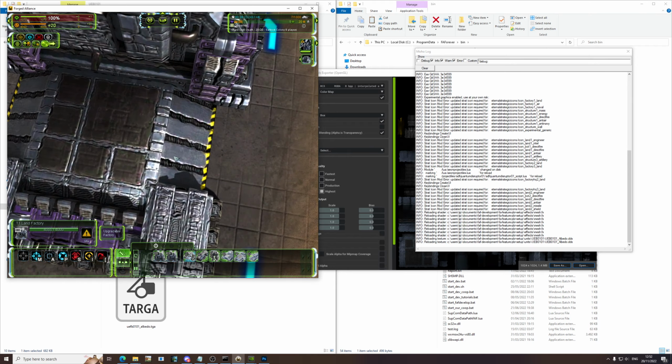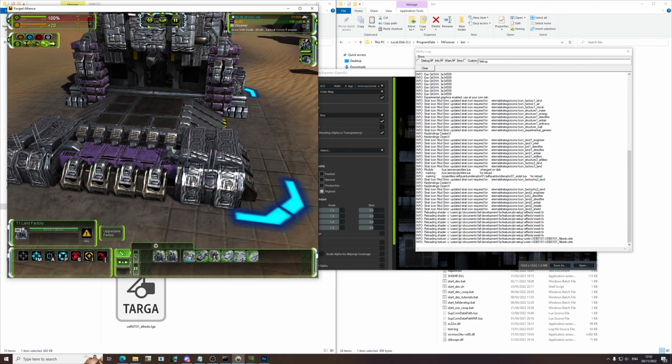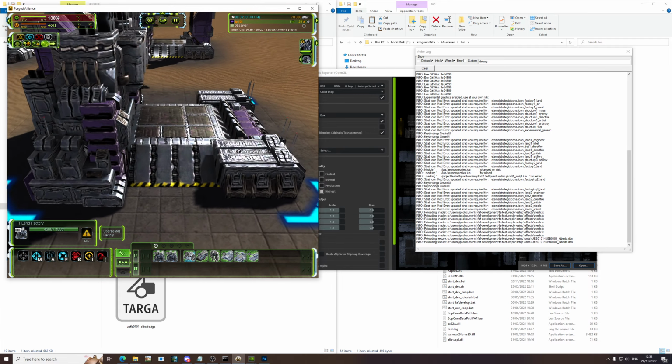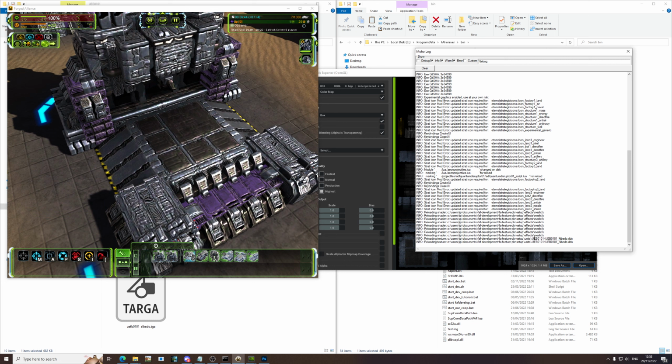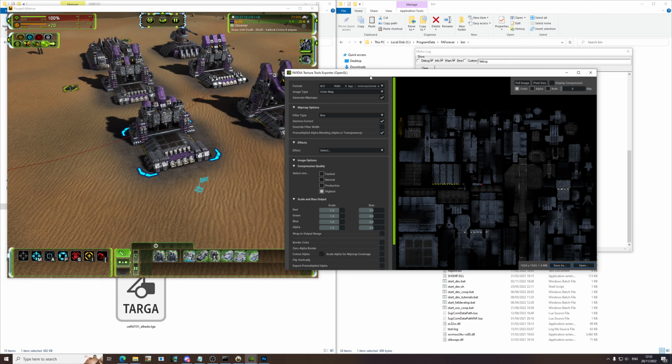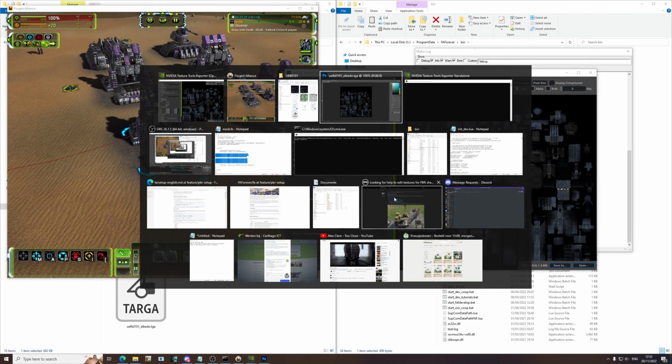And now if we go back in game and we move to the factory that we just changed, which is this one, it doesn't quite look the same anymore. But more importantly, if we navigate to the logs, we can see here that the game noticed that this texture got changed and that the game reloaded the texture. And that's why having the logs open is really useful, because now every time we make a change, right?